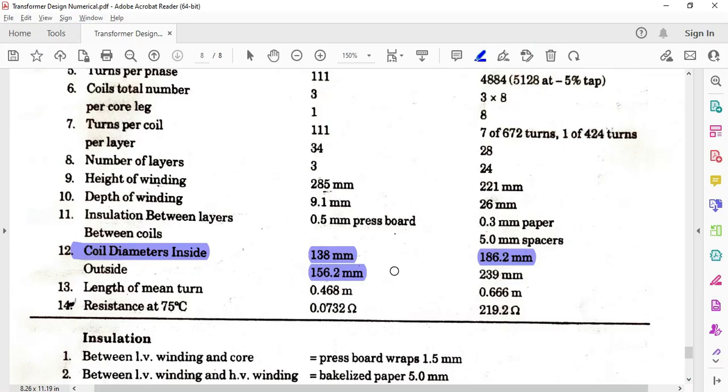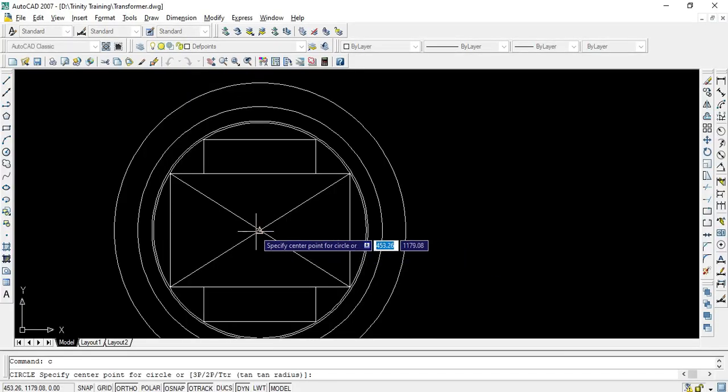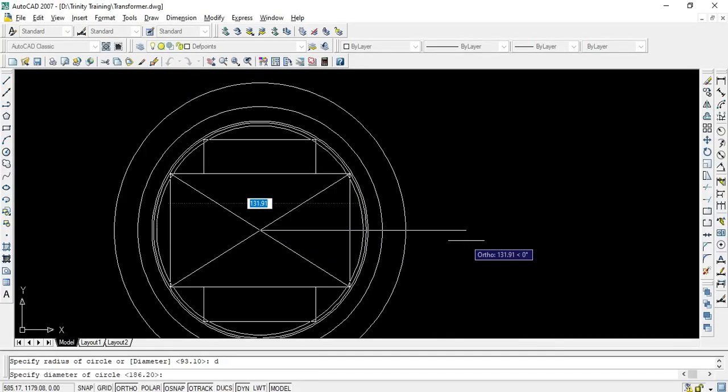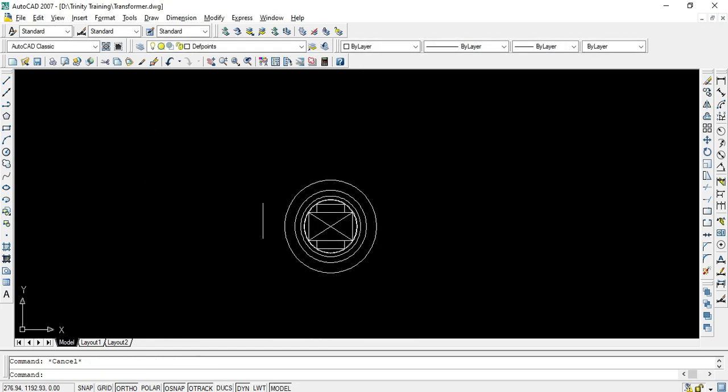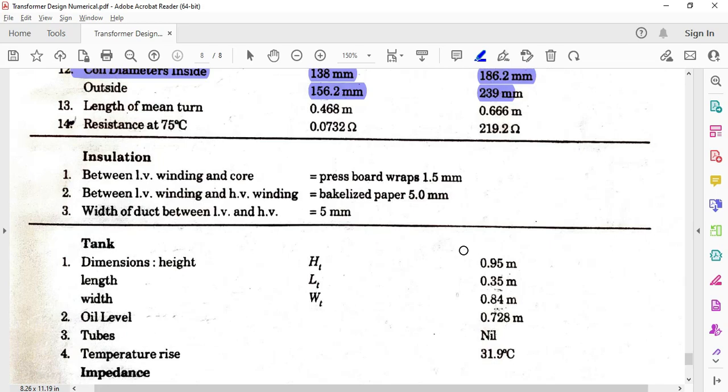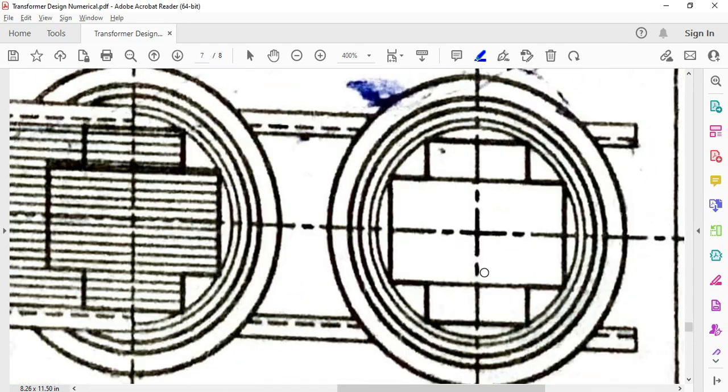And what is the outside? It is 239 mm. So again, one circle with diameter 239 mm. Once this portion is over, you may observe the drawing. I just completed this part.